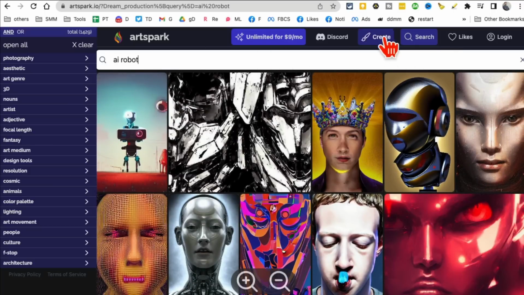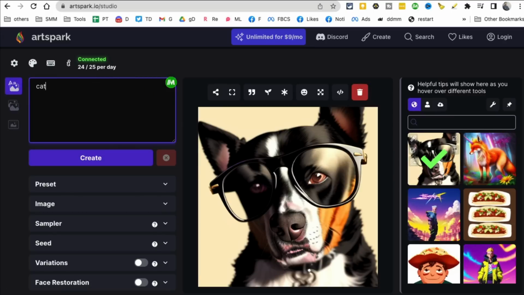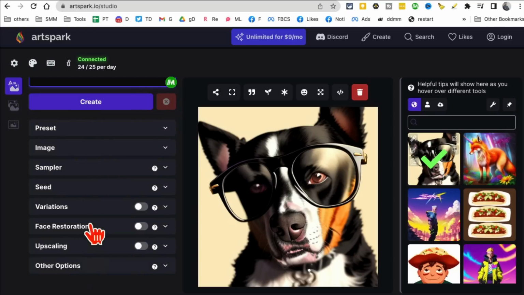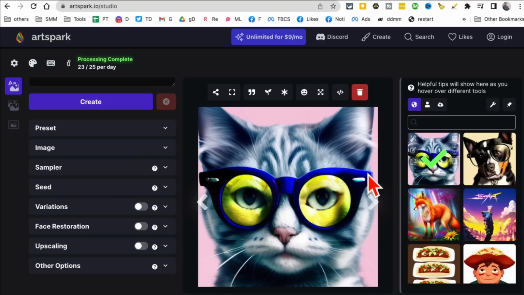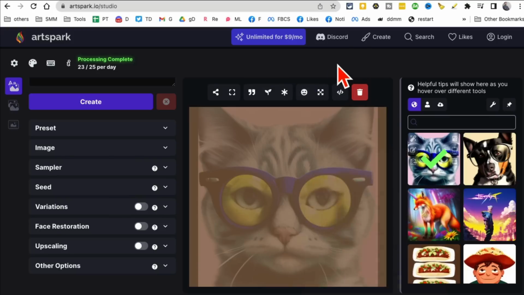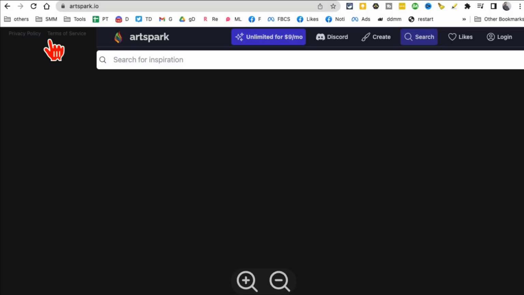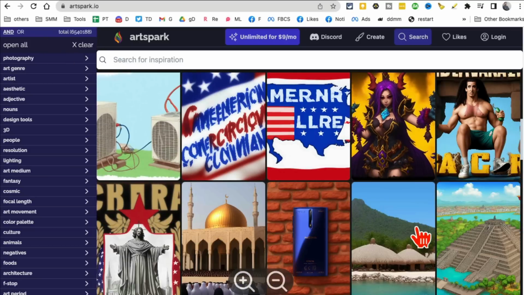Now, to generate an image, click on create, and I'm gonna say cat with blue glasses, right? And then click, and obviously you can play with these settings, upscaling and all of these, but I'm gonna keep it super simple for the purpose of this demo, and you'll see how fast and high quality. Yes, cat, and then look at this. So you can use this prompt, you can open in the viewer, and you can also download it on your computer. So Artspark, a text to image generator, which is really fast.